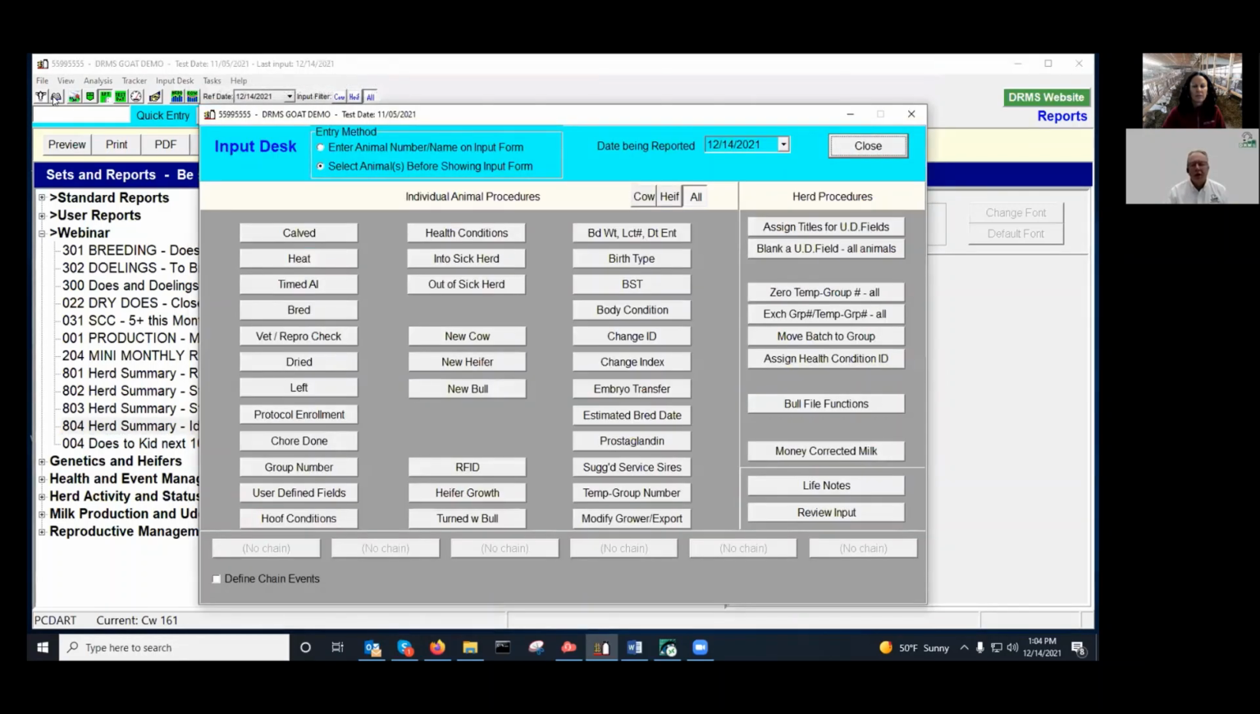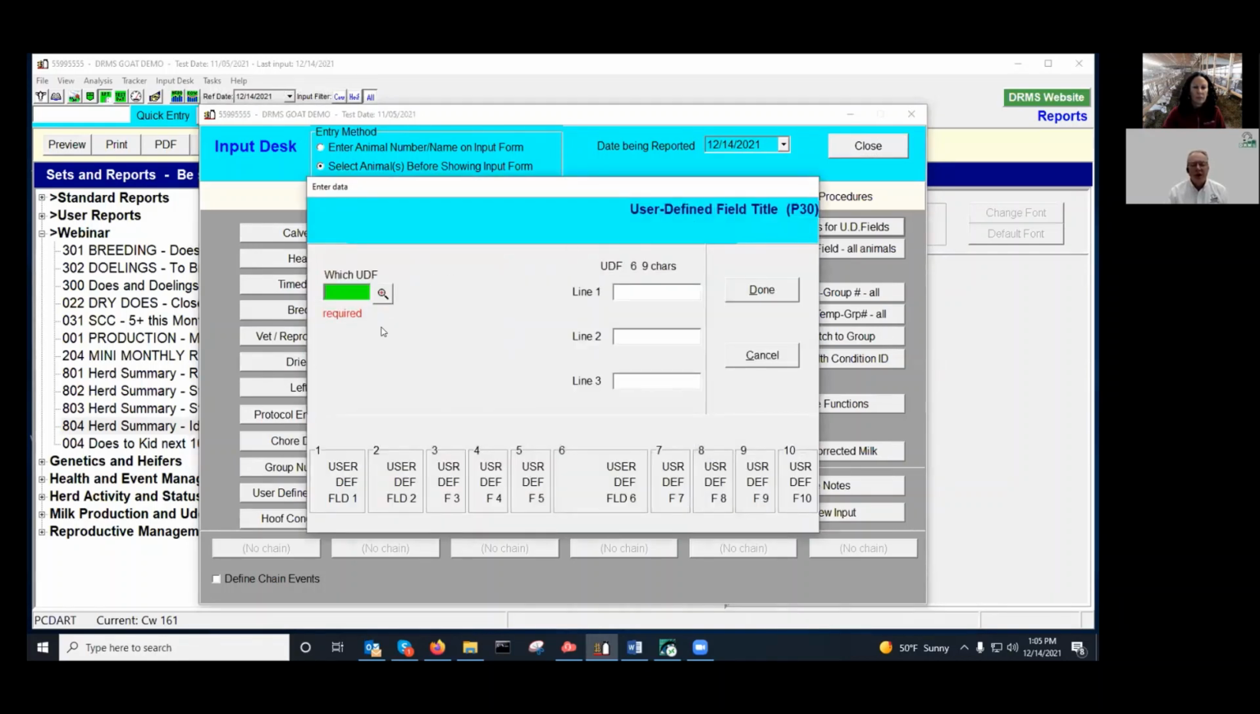If you go to the input desk, there are assigned titles for user-defined fields. So it depends upon how many traits you want. You can have each user-defined field maybe a different breakdown. So you can put it in there. And then this will stay on the animal and you can update it as you want. So user-defined fields would be one of those areas that you can use for recording linear traits.